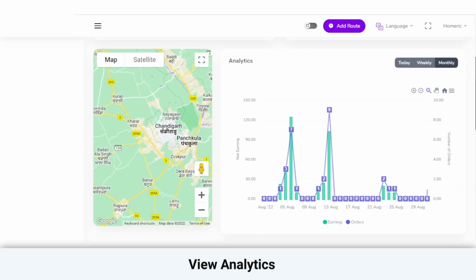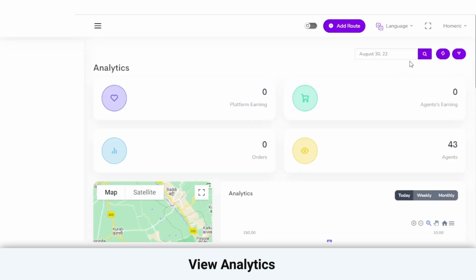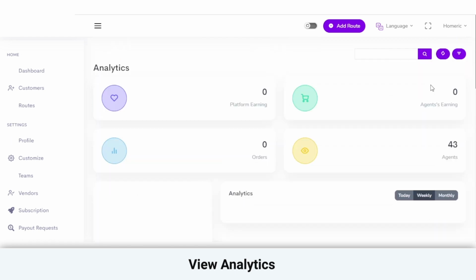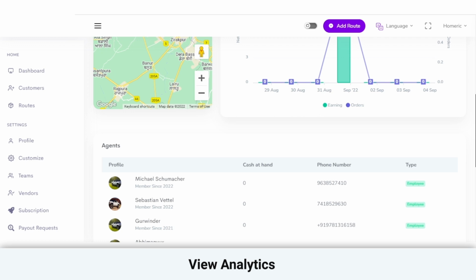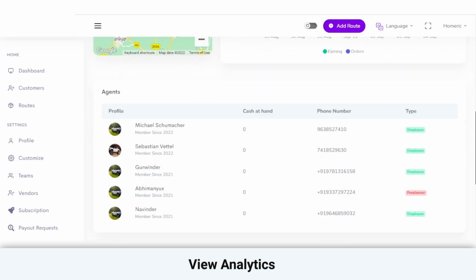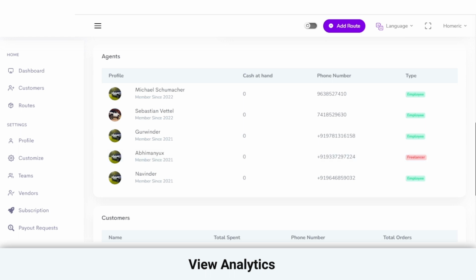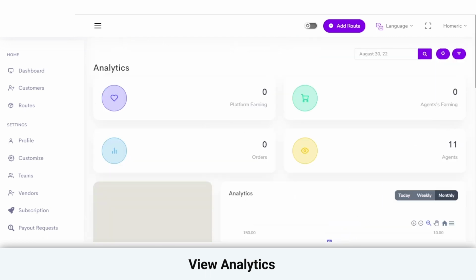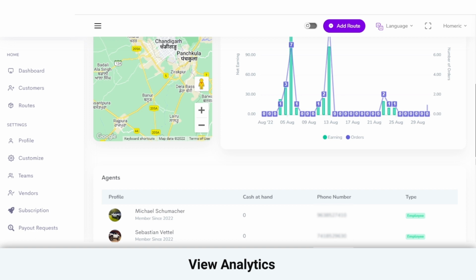You can see all of this on a daily, weekly, or monthly basis. Right now it's been selected to monthly. You can even see, so for today, as you can see, number of orders are these many and the net earning is this much. And for weekly, if you have to look at it, so this is, you can see the agents details, their phone number, and also the type, whether they're freelancers or an employee. You can see the customers detail as well, including their name, the total amount spent, the phone number, and the total number of orders. You can set it back to the monthly. Here also you would see the same details for agents and customers.